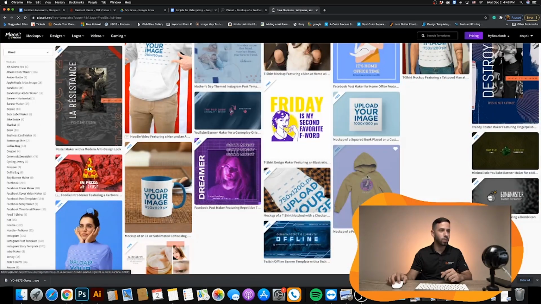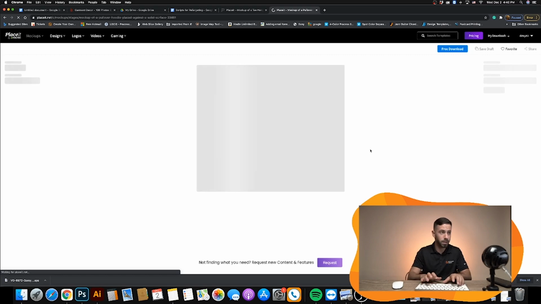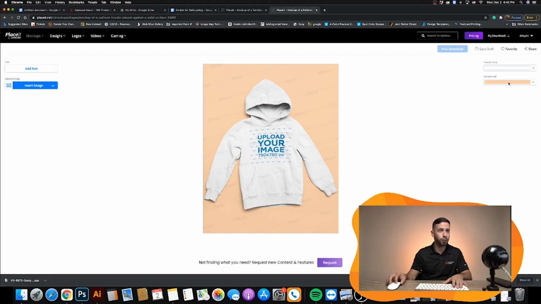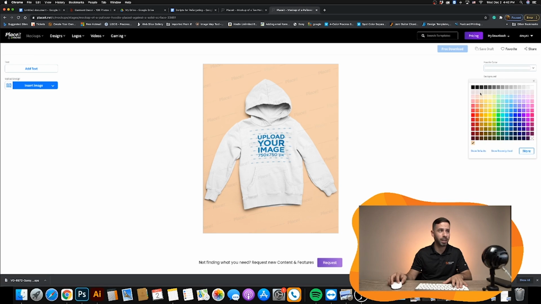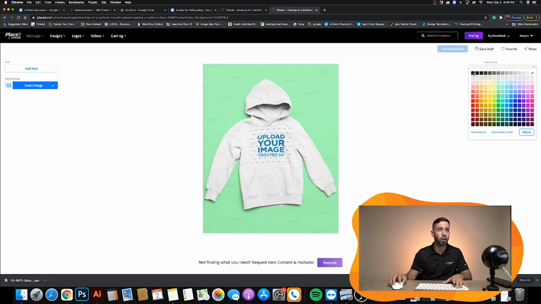So take a look at this sweatshirt here, a pullover sweatshirt. Pretend we're trying to make a pullover sweatshirt mockup. Basically how it works is super easy. First thing, over here on the right hand side, you can change the background image. Let's go with a more vibrant orange, for example, or we can change it to a green, whatever the case is. And then you can even change the hoodie color.